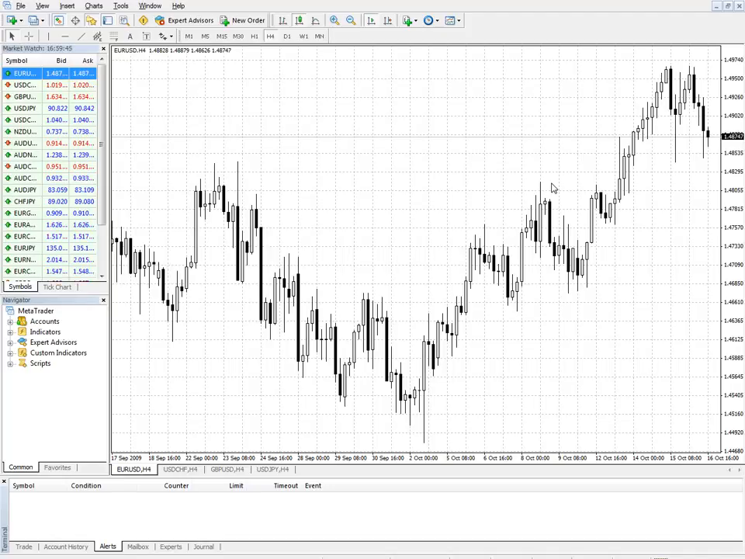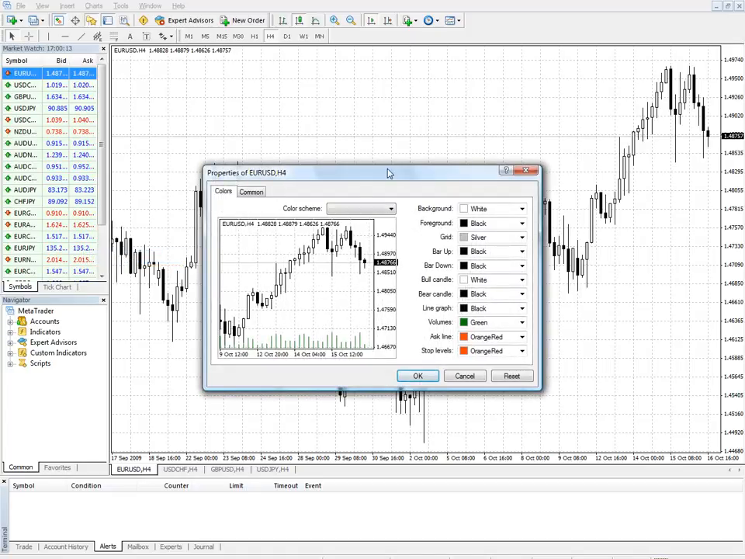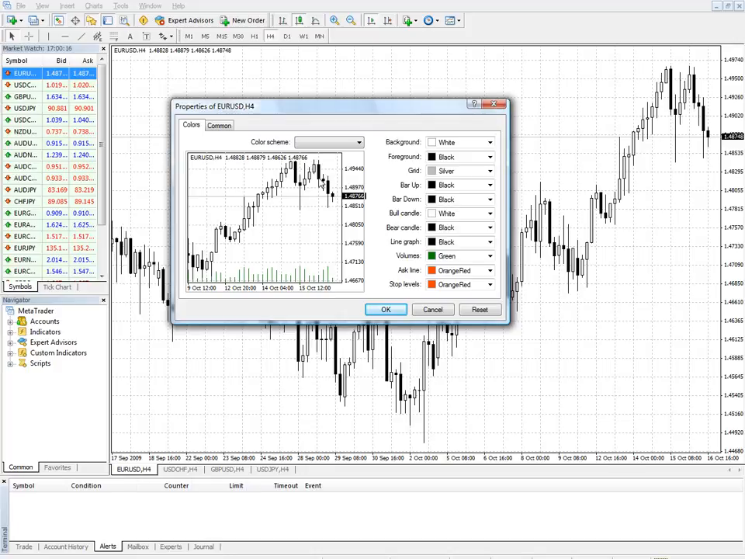Okay. Now, what we'd like to do is set up a candlestick chart. We're going to modify this particular chart, and then we're going to save it as a template, and be able to use that template whenever we want. Okay, so here's what we're going to do. We're going to start off with this color scheme, and then we're going to modify this to set up the types of candles the way we want them.